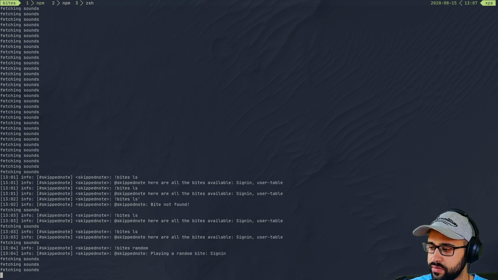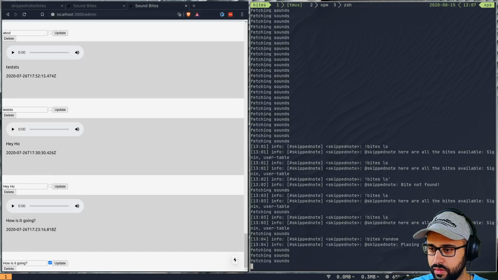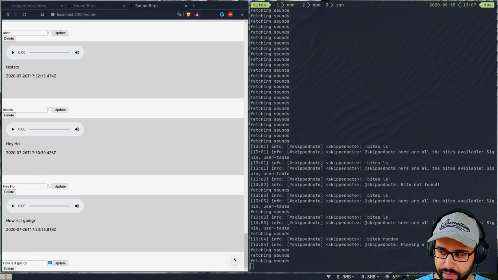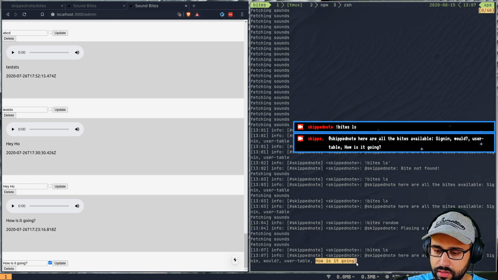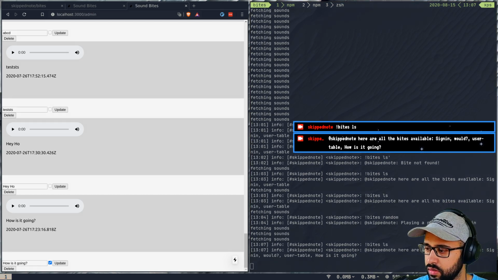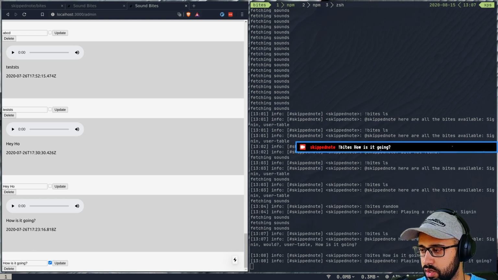Okay, so it has fetched the sound. So let's do a bytes ls, right? So now we have how is it going. If I copy this, so if I do bytes, it's called how is it going, question mark.